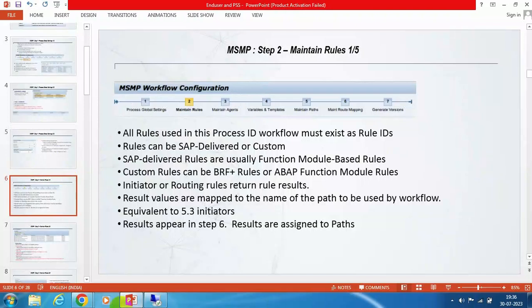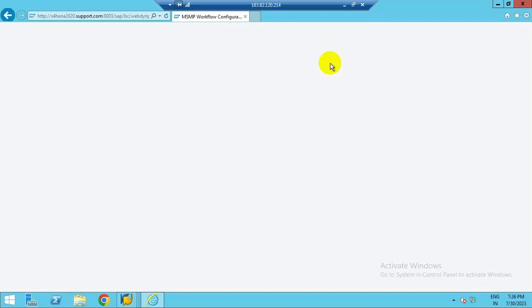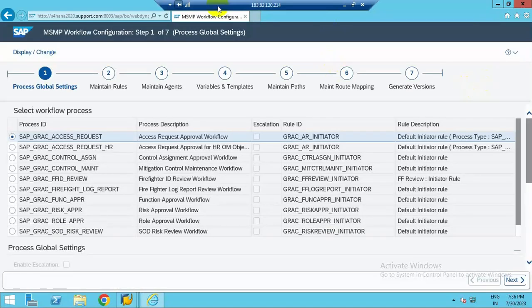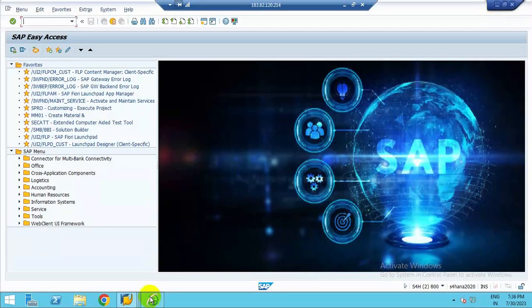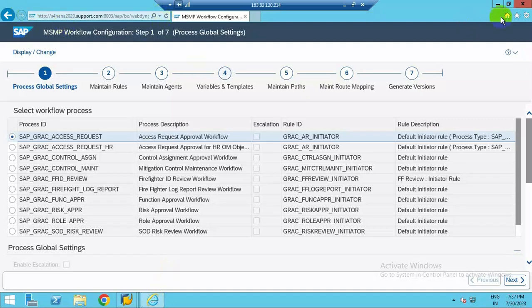Sorry, before going to that, one minute. Now, please confirm, are you able to see the MSMP screen? Okay, the navigation for MSMP is GRC, Access Control, Workflow for Access Control, and it will automatically open the web page.